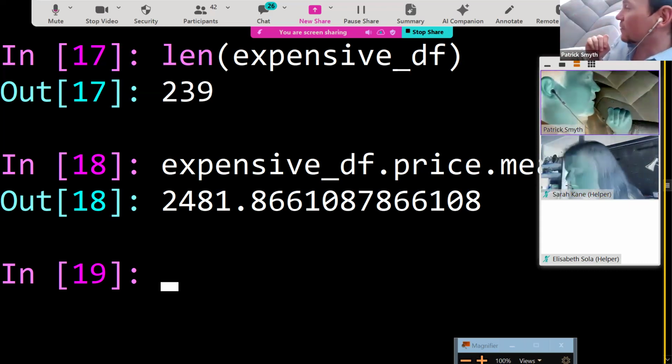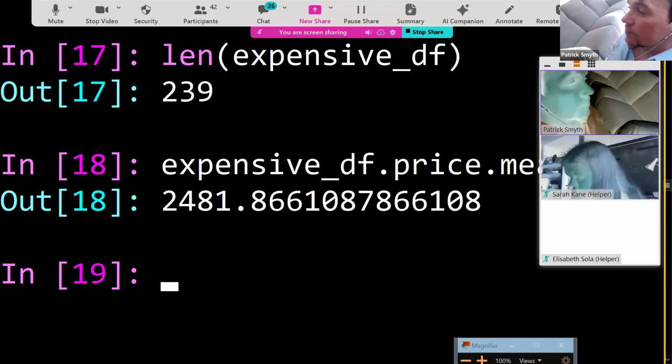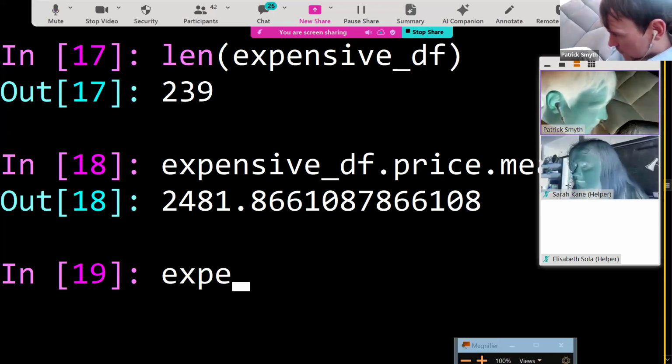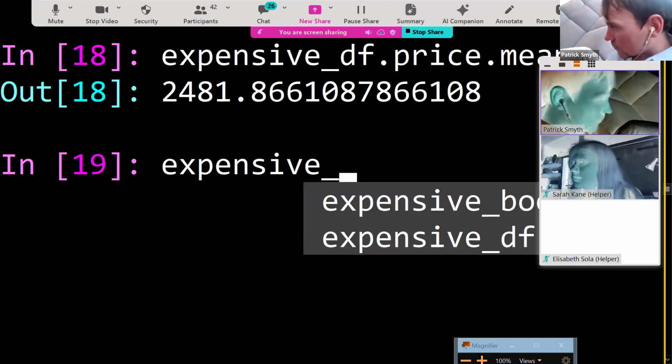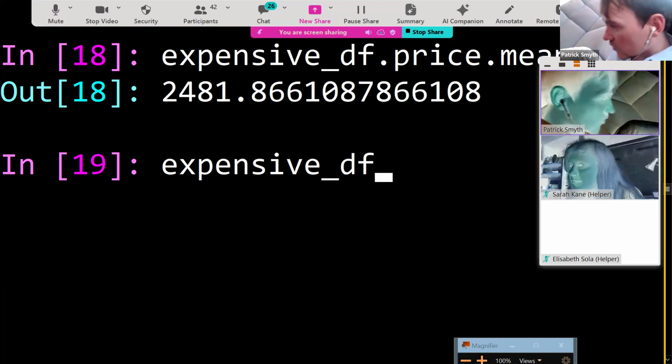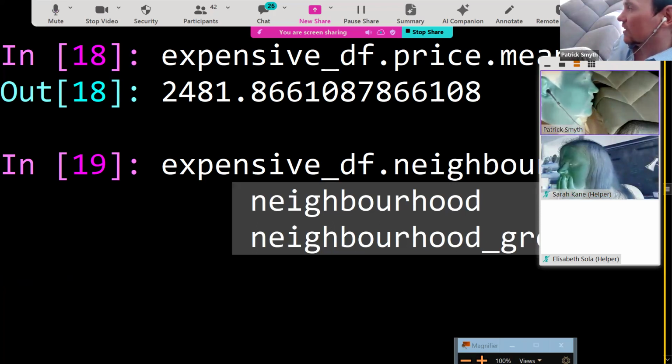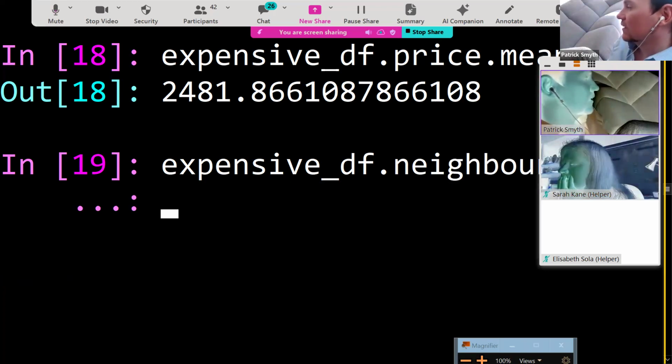But you could do other things, like maybe I want to know what neighborhoods are the most expensive. So we could do df, or no, not df, expensive_df.neighborhood, using tab to fill things in.